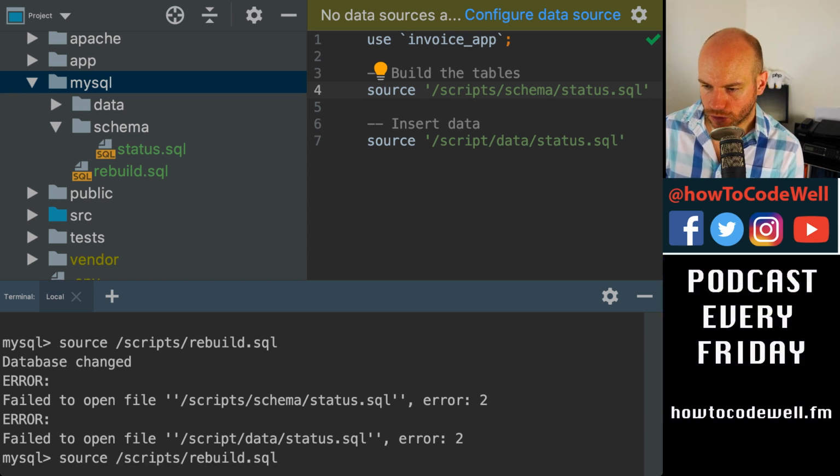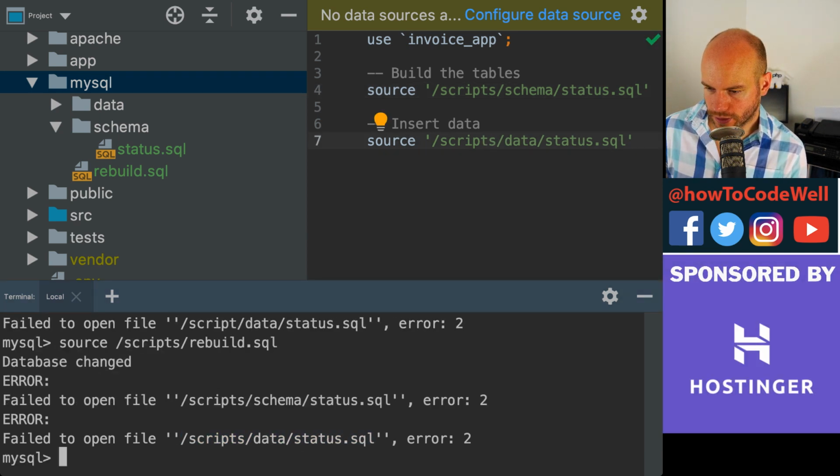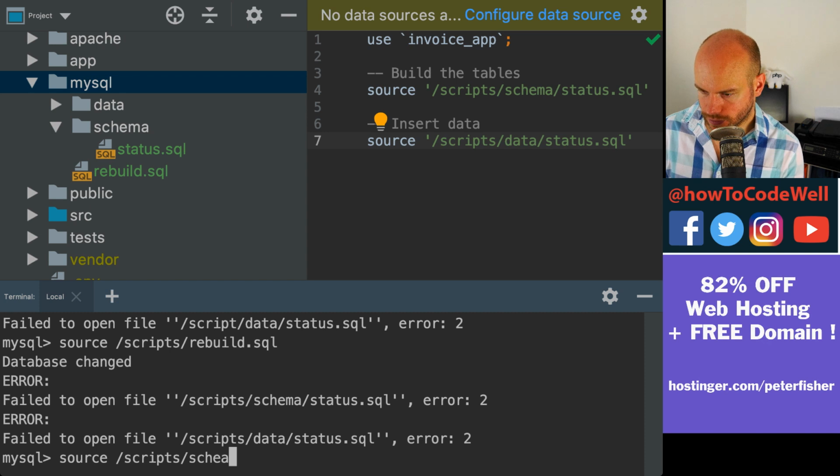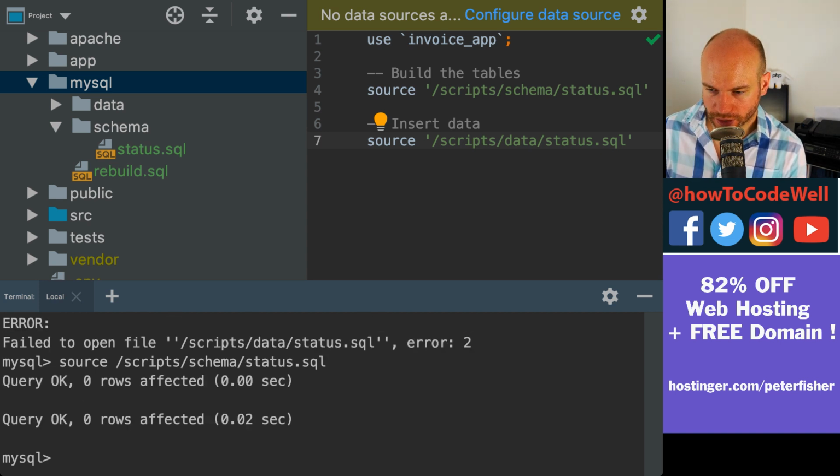Okay, so then let's do script. For a start, I've called that wrong. That needs to be, that's wrong, isn't it? That needs to be an S on the end of that. Although that still doesn't work. Do data, and then schema, and then it is status.sql. So that worked. That's interesting.